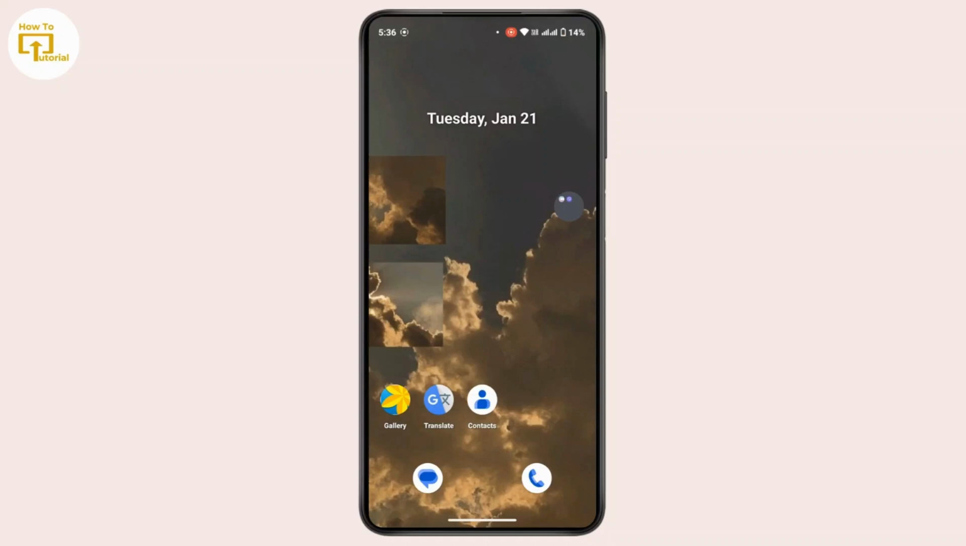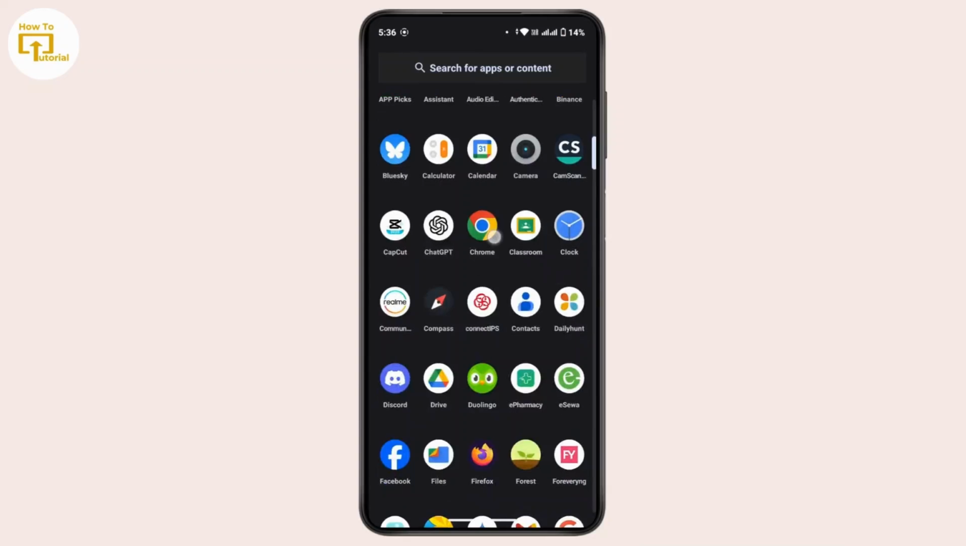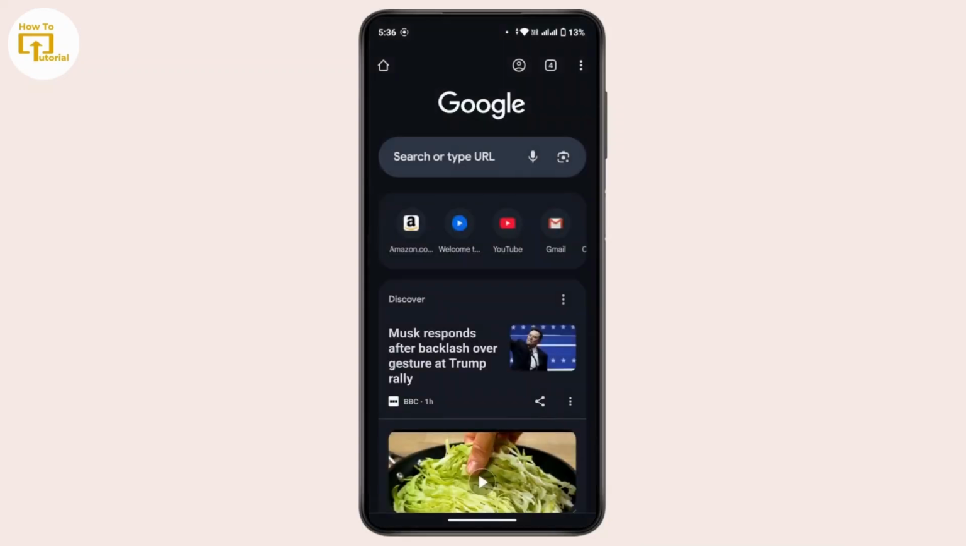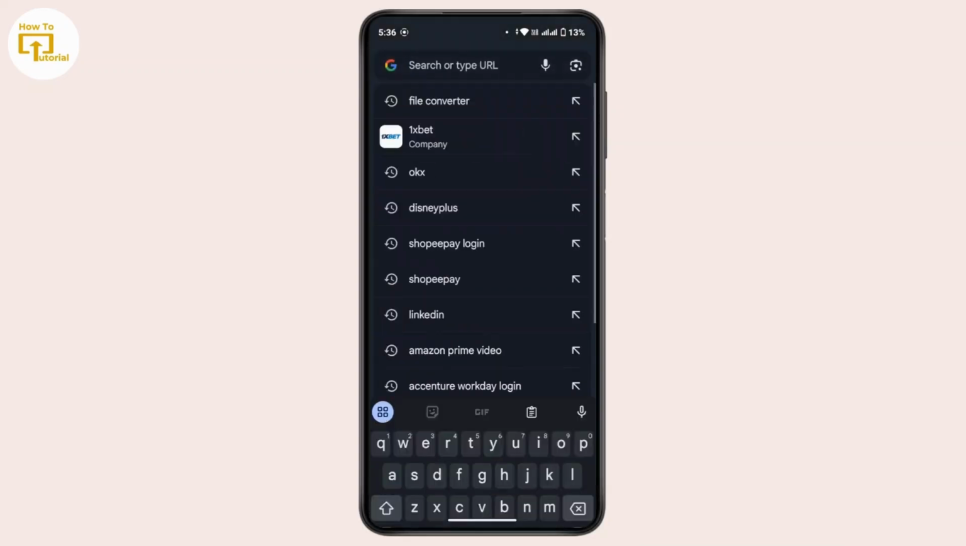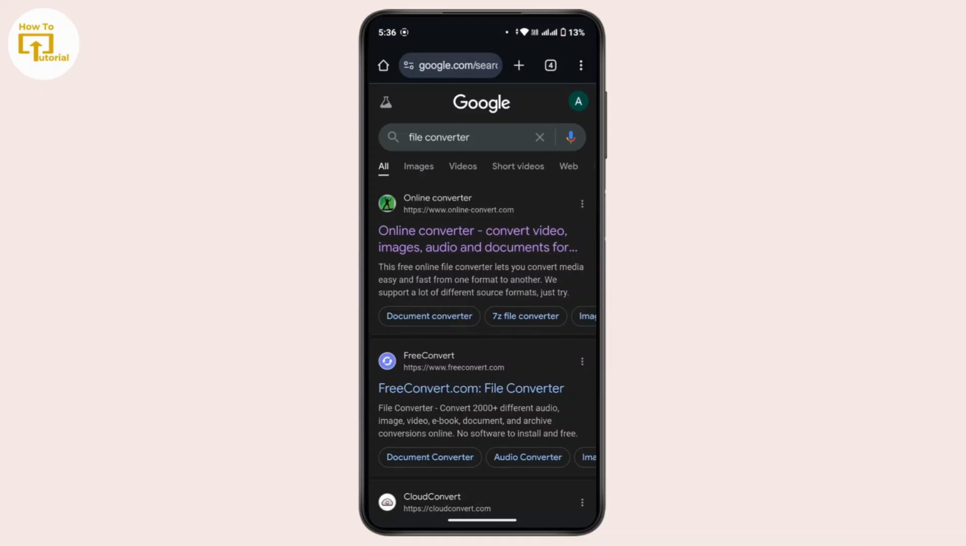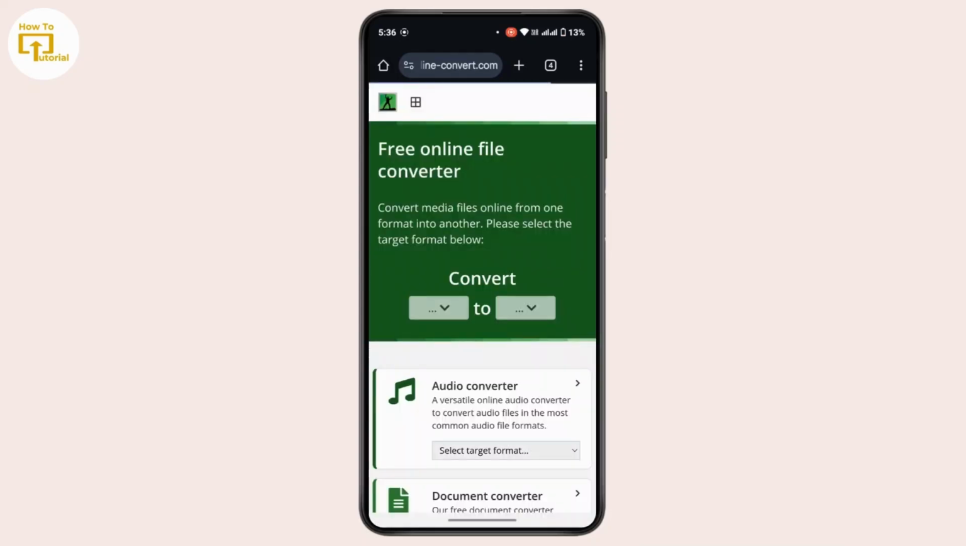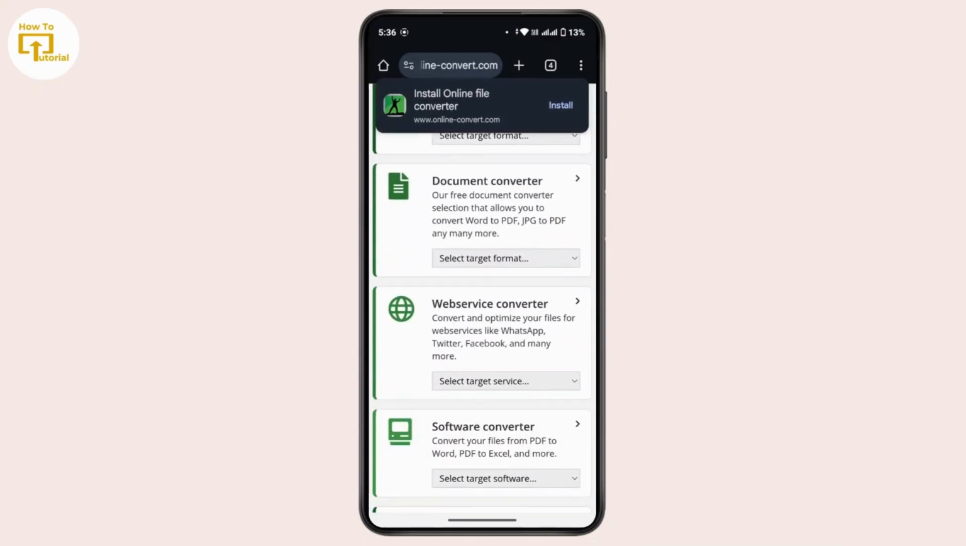So for that, what you can do is open up a browser in your device and tap in the search bar, and in the search bar search for file converter. After that, head towards the first link from the search results, that is www.online-convert.com. Tap on it.